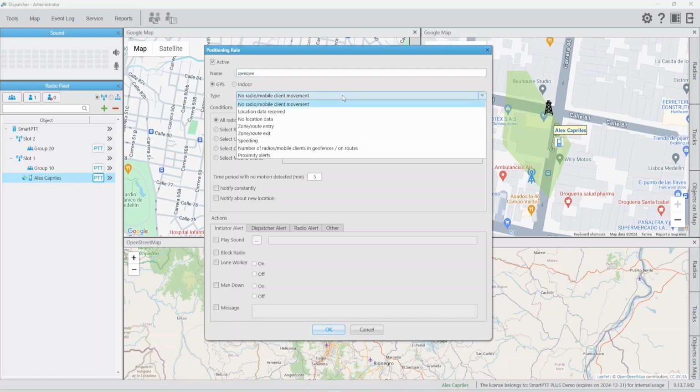Over here, you're going to select what kind of rules we will be working with. We got different options, like with no locations. The most common are entry to the zone or road, that we are going to see right now, and also the exit of the geofence or the road. Also, we got the rule for speed limit and so on.